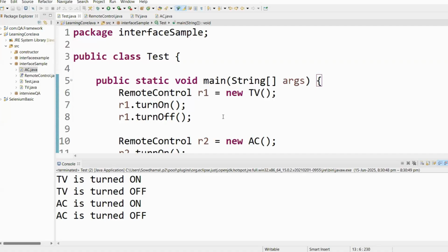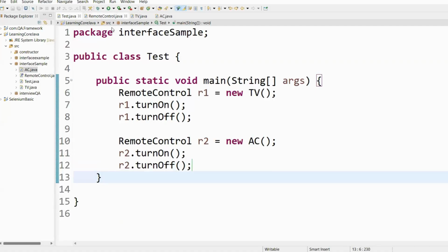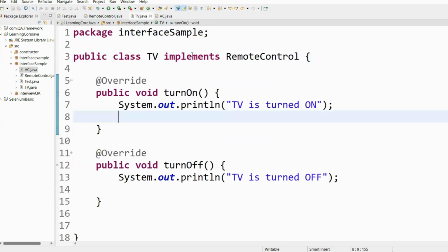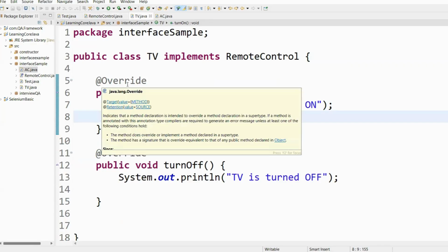Okay, an interface only contains the method signature. All the methods are public and abstract by default. The class implements the interface using which keyword? The implements keyword. Okay. The interface also supports multiple inheritance.